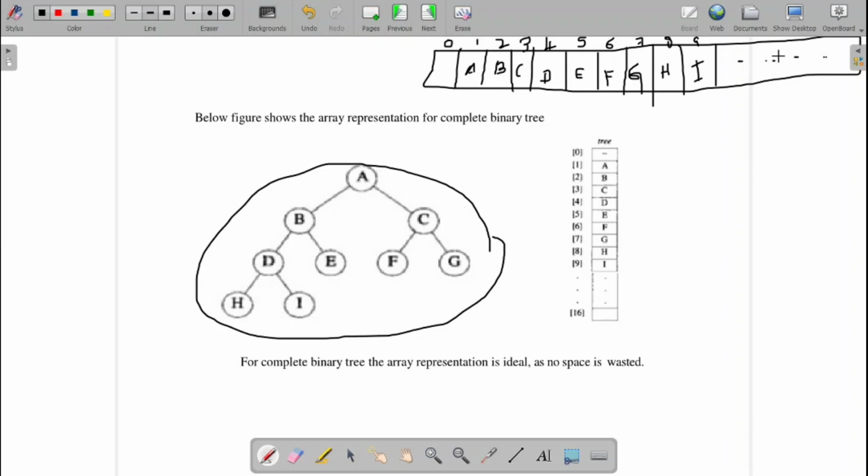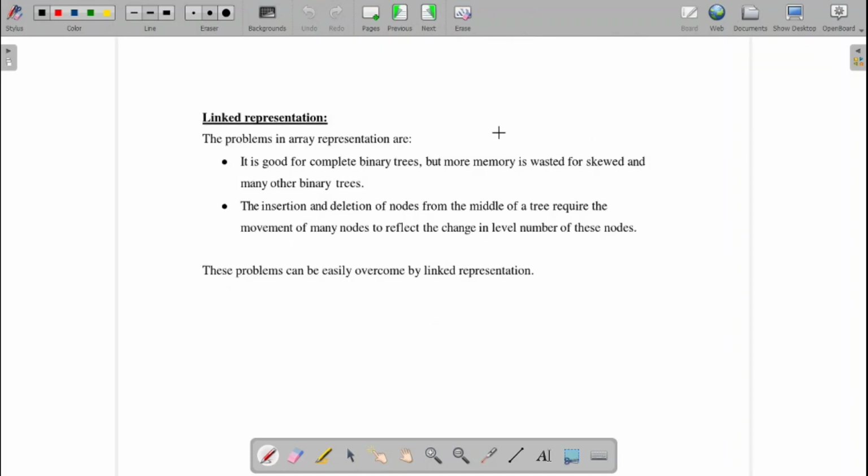If the tree you are constructing is a binary tree, that too a complete binary tree, then the most advantage will be in the array representation. If the tree is a skewed tree, then it is not recommended to use the array representation because it will waste a lot of space. To overcome that drawback, there is one more representation, that is the linked representation.